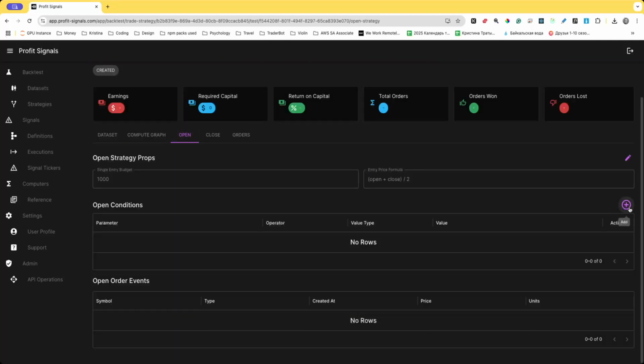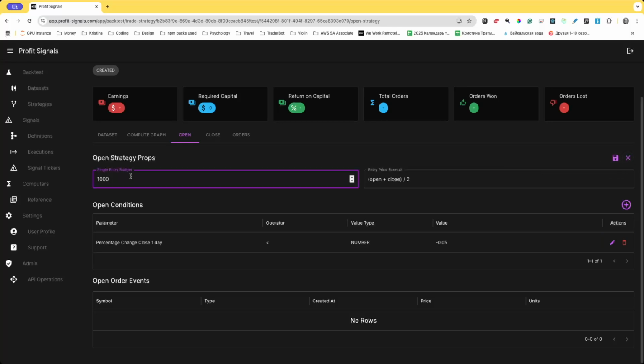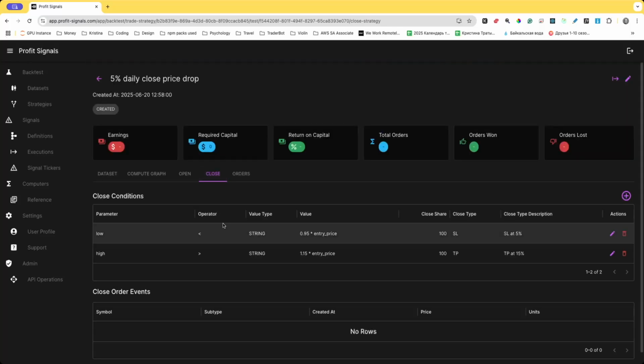Now, we need to add an open condition that will use the percentage change node we just created. Since we wanted to test 5% drop, we enter 5% here. We also can tune the single entry budget and the entry price formula. This will affect how many stocks will be purchased for each entry and at what price. Before I run the test, I want to explain the close rules.